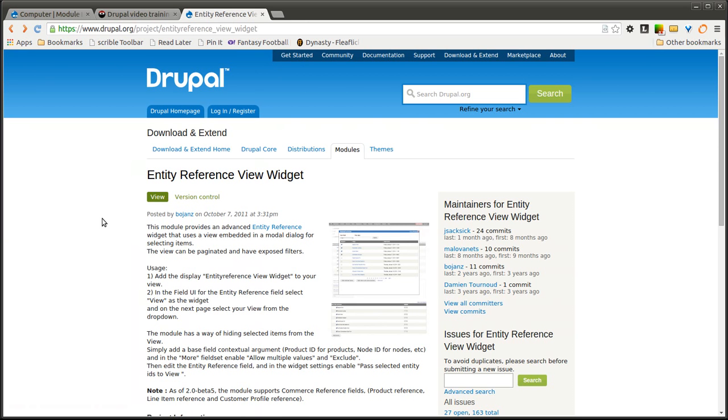Today we're going to be going over the Entity Reference View Widget module. This is a really handy module, and if you've watched other videos of mine on the Entity Reference module, there's a number of them, and how it can be used to build out really complex functionality on Drupal websites. So this is just another module that adds on top of that, and it works really well at allowing you to easily select related content or referenced content.